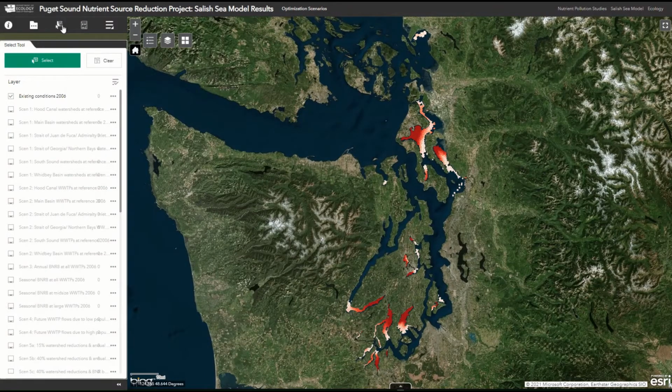The Select tool allows a user to select specific features within a layer. For this tutorial, I'm going to be looking at the results in Quartermaster Harbor within the main basin during 2006 existing conditions. I'll make sure that my layer of interest is enabled with a check mark next to it in this layer list. To select the model results within Quartermaster Harbor, I'll go ahead and click on the Select tool. And from there, I'll drag a rectangle over my area of interest.